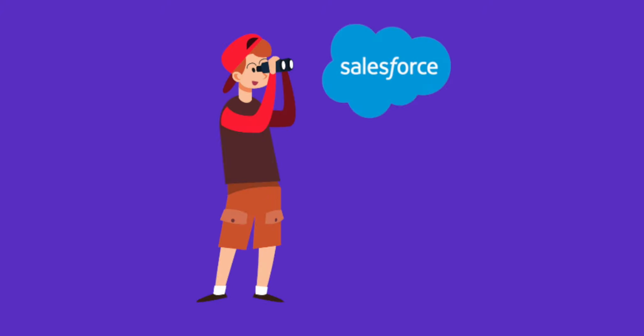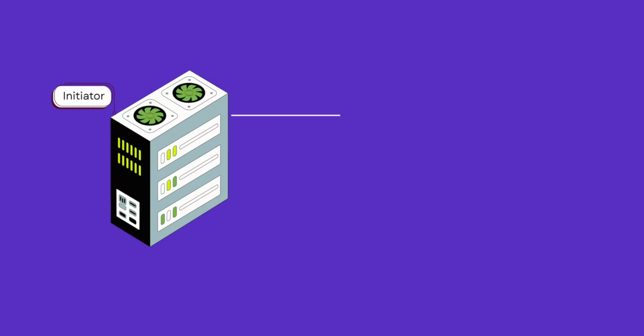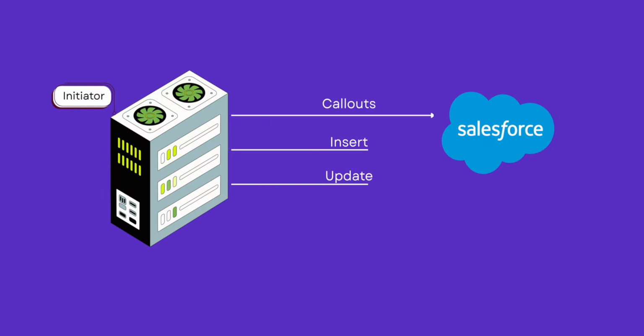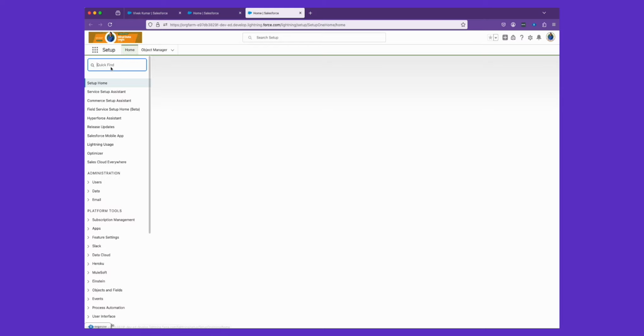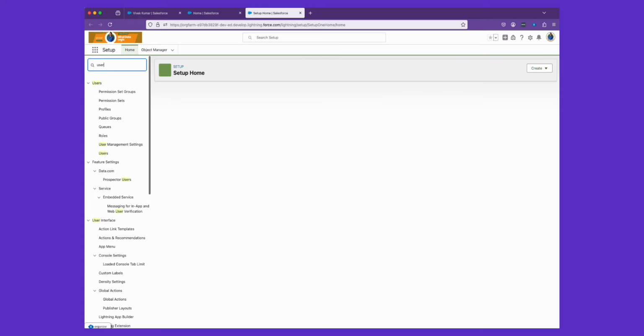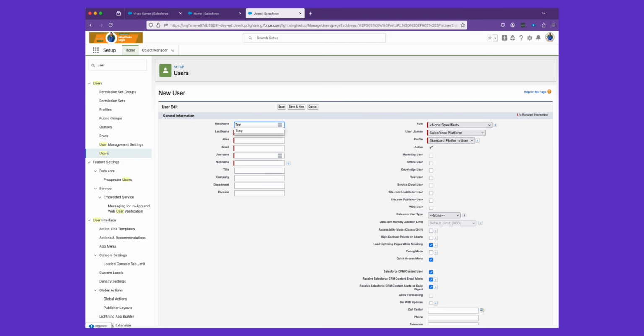Let's look at it from the Salesforce point of view. Let's first discuss inbound integration, where a system X wants to connect to Salesforce and make callouts to fetch and update the data in Salesforce. First and foremost, you need to set up a user in Salesforce. And then you need to set up specific permissions to that user using profiles or permission sets.